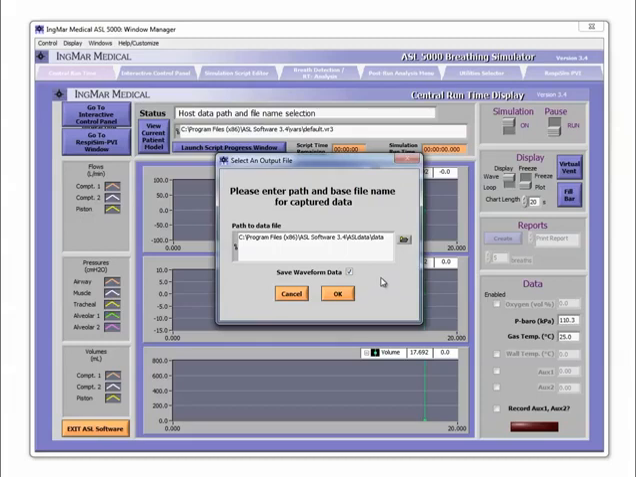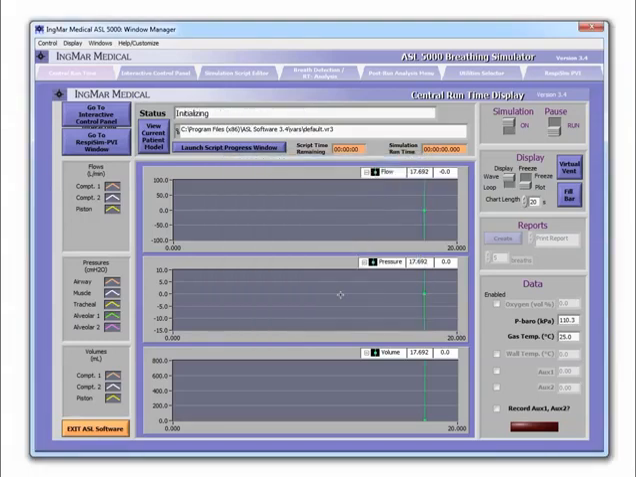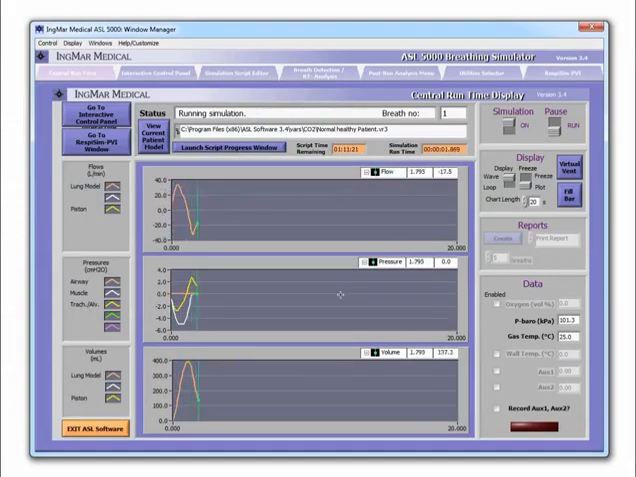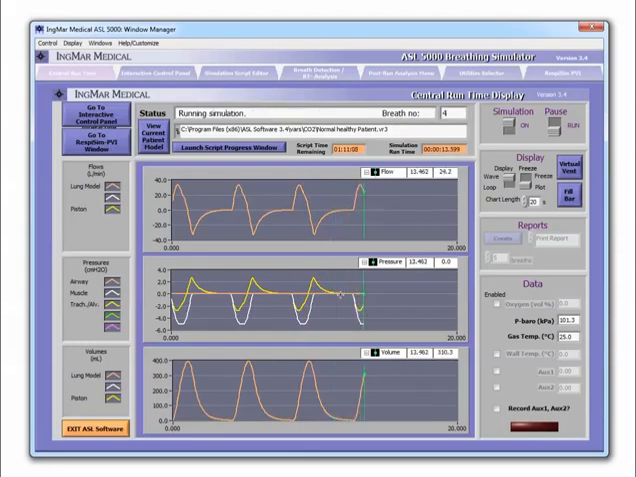And we have the ability to simply change the default here to something like test. And we can also have the ability to save waveforms. So this way we can save everything for a full debrief later. And once you click OK, the simulation will begin. And you see up here in the status menu that it's starting to run, and you'll see the waveforms that it creates. We have flows, pressures, and volumes. So now we can start to get a little bit of an idea of what the type of lung model sitting behind here is being activated.